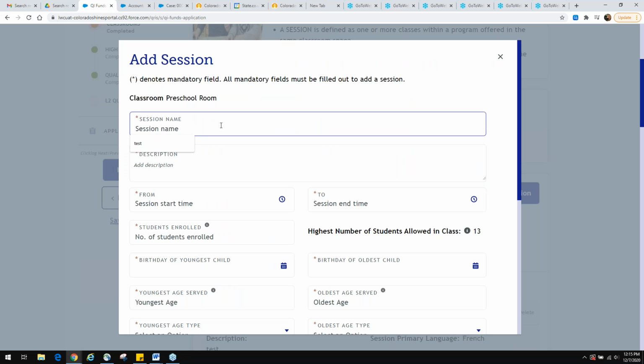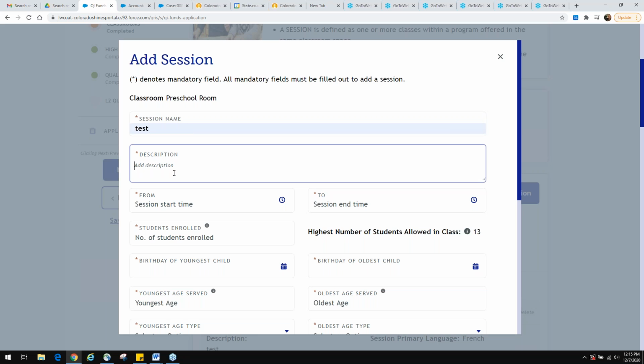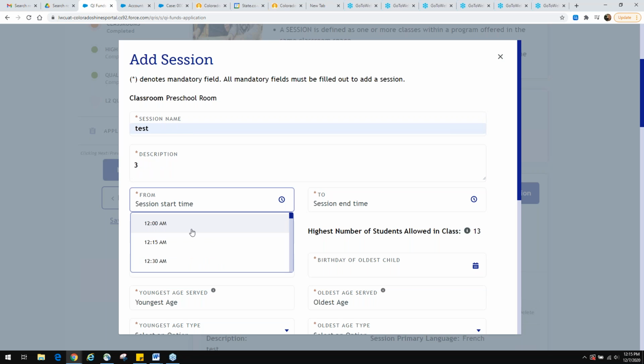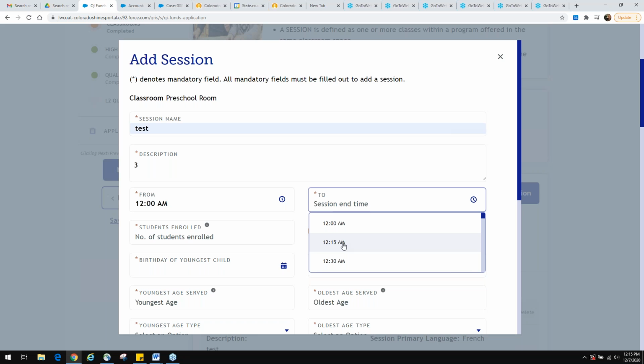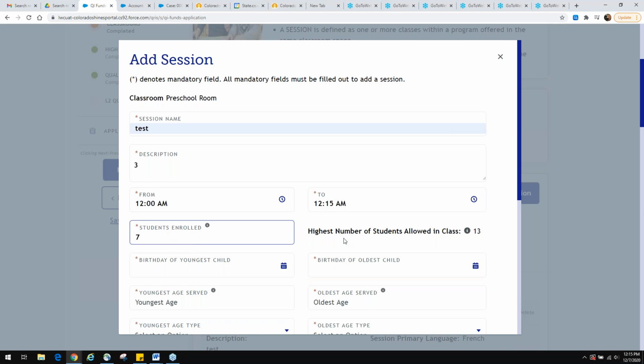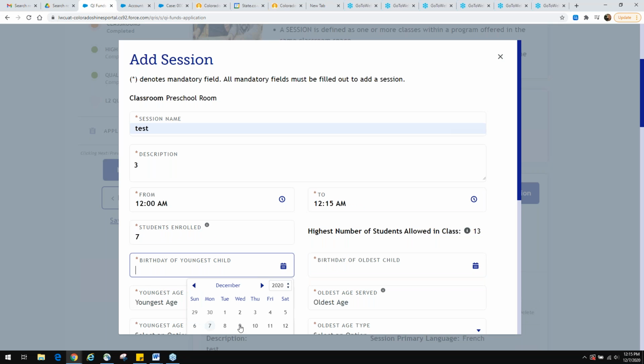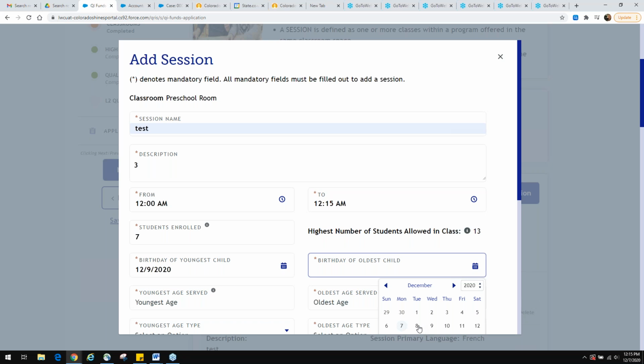Each item under this session section must be entered. For the sake of time, I'm just going to go ahead and put in random answers. But when it is your turn to fill out the application, you must have all the information about your program, classrooms and sessions.